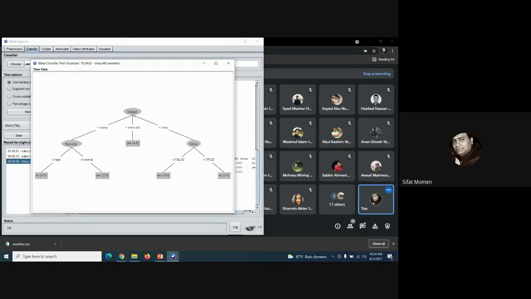Outlook. First thing that we look at is outlook. If outlook is sunny, then check humidity. If humidity is normal, then it is yes. If outlook is sunny but humidity is high, then it's no. If outlook is overcast, it's yes. If outlook is rainy, then you check windy. If windy is false, then yes. If windy is true, it's no. So you see, it creates a decision tree, the way you make a decision as well.